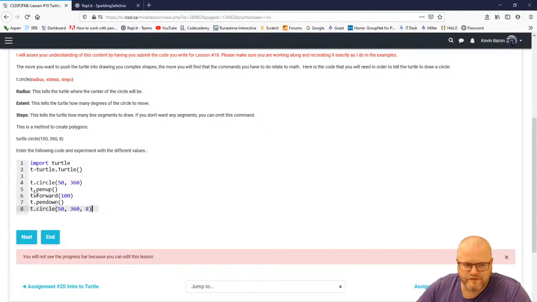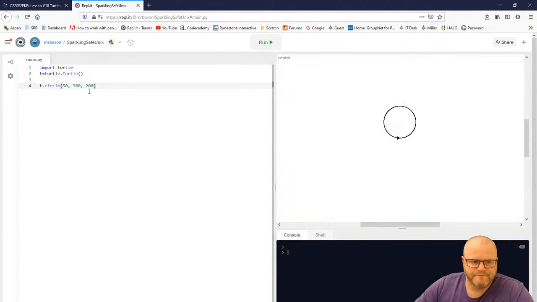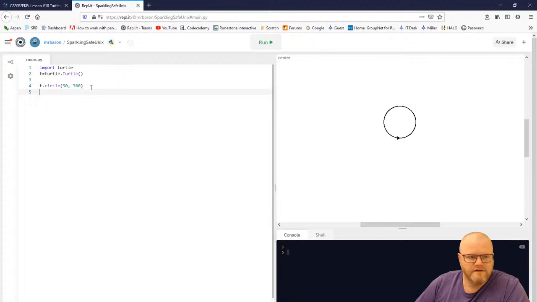This one is turtle.penup. What this does is it lifts up the pen, so anywhere the turtle goes, it's not going to leave a mark now. So if I say draw this circle, lift the pen up, move forward 100, it's not going to draw a line when it moves forward. And then we tell it to put the pen down and to draw another circle. So if I come back to here, I'm going to go back to my original circle with no segments, and then I'm going to say t.penup.